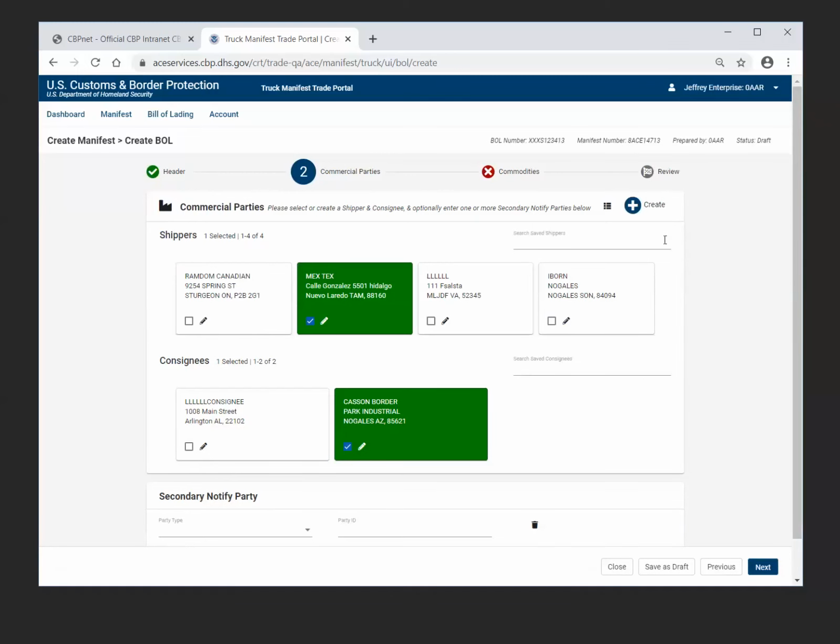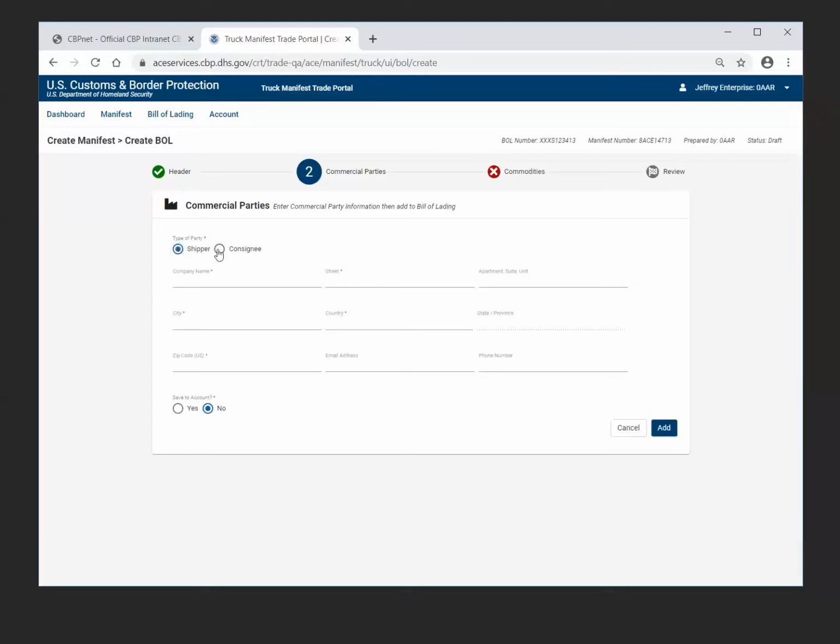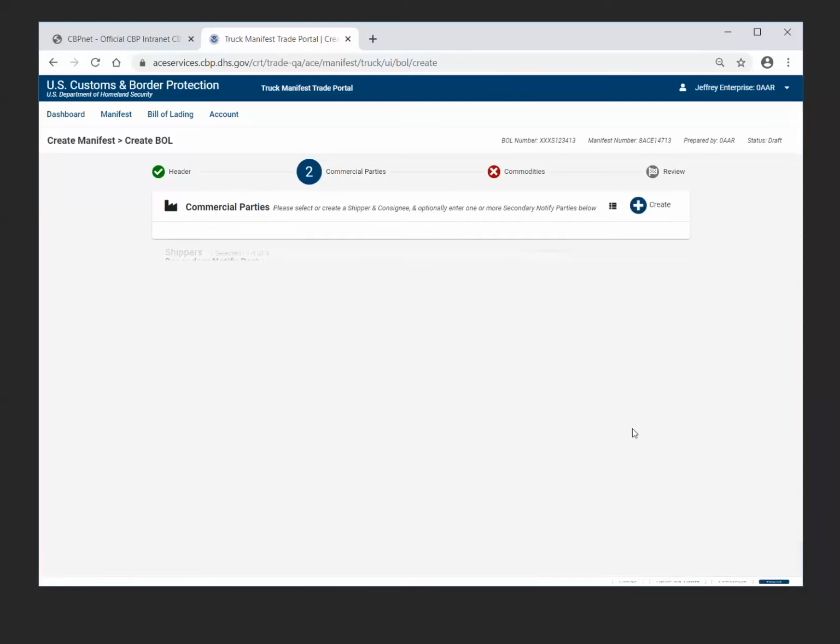Go ahead and click on create. This is to show you what the screens look like. The shipper and the consignee page looks identical. We use the same fields. Here, this is a piece of information that you can save back to your account. So you can click on the radio button, either yes or no. And then we're going to click on cancel.